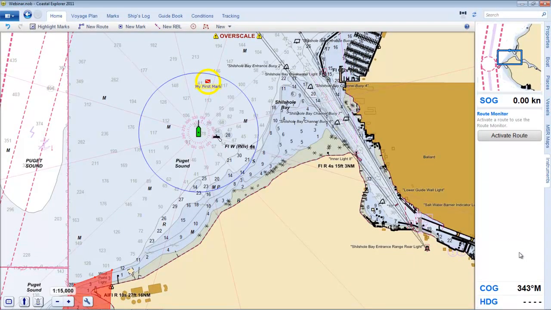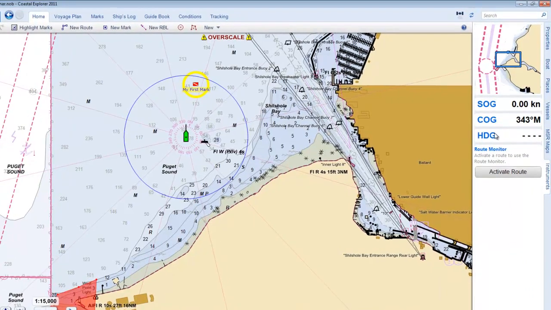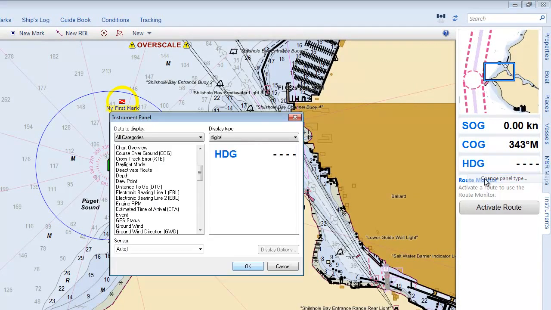If I want to rearrange the panel, I hold down the Alt key on my keyboard and then click on the instrument and drag it to where I'd like to see it. So I want to see it up there. Again, holding down the Alt key, I click and drag the instrument that I want to move. If I want to change what an instrument looks like, I right-click on it and say Change Panel Type and put it in some other mode.